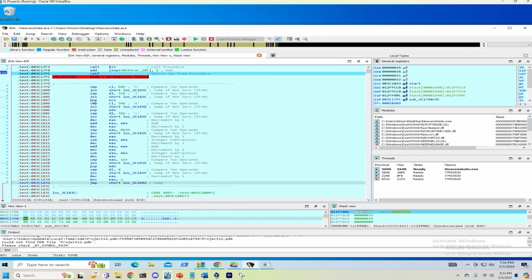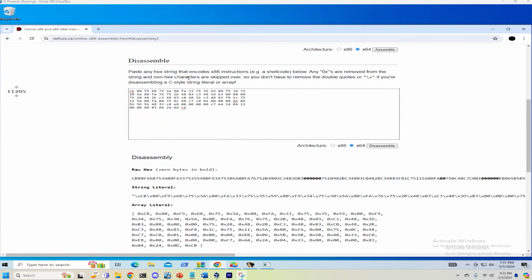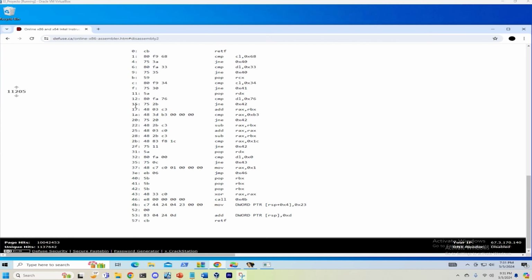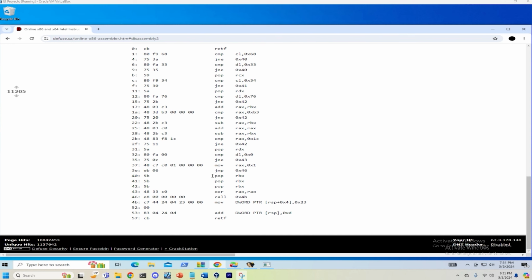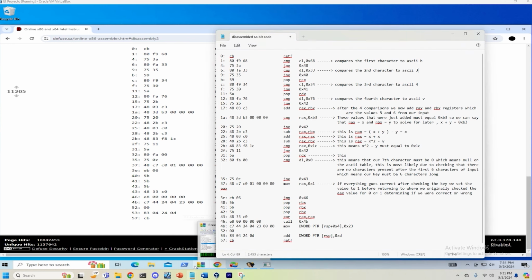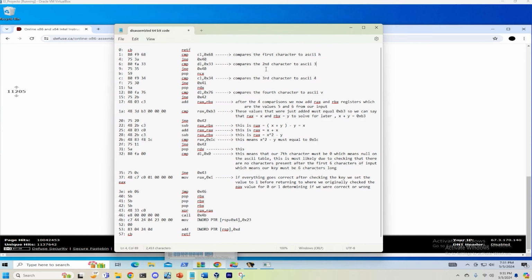We need to load in all the opcodes of these instructions into this disassembler to correctly analyze it. So let's proceed to doing that. So I pulled up an online disassembler and put in all the opcodes of that section that we need to analyze. And I disassembled it to these instructions here. Now, I have already analyzed this, so I will be bringing in my own annotations and comments to it.